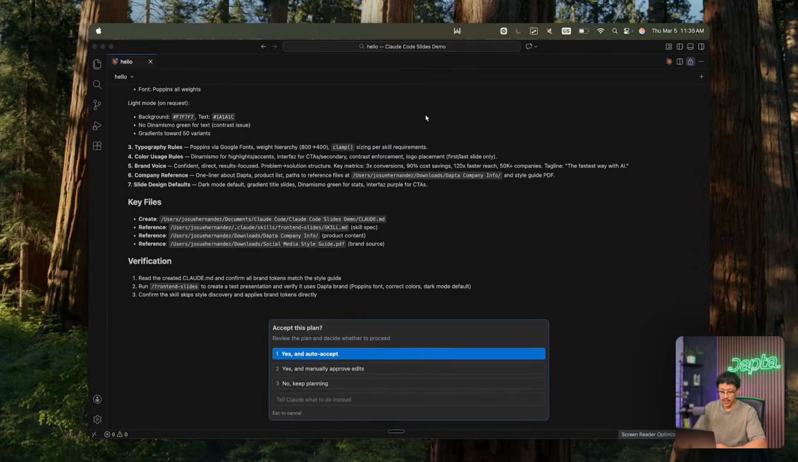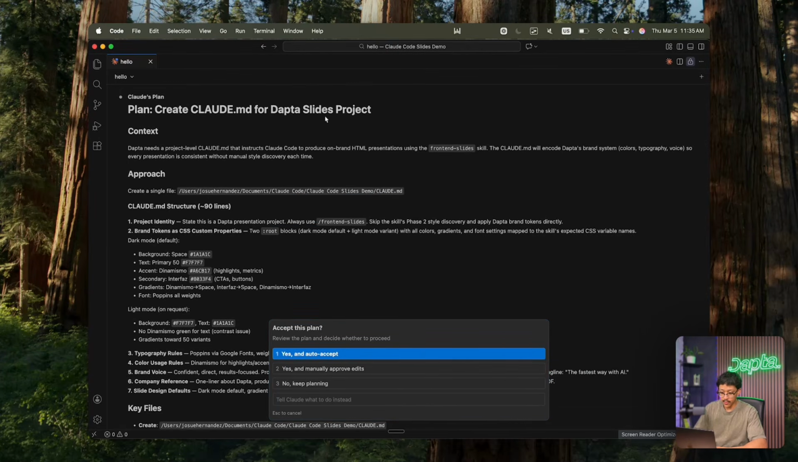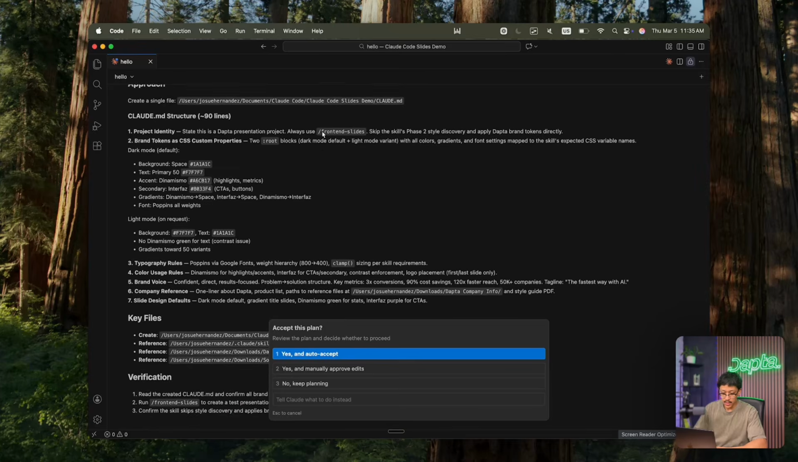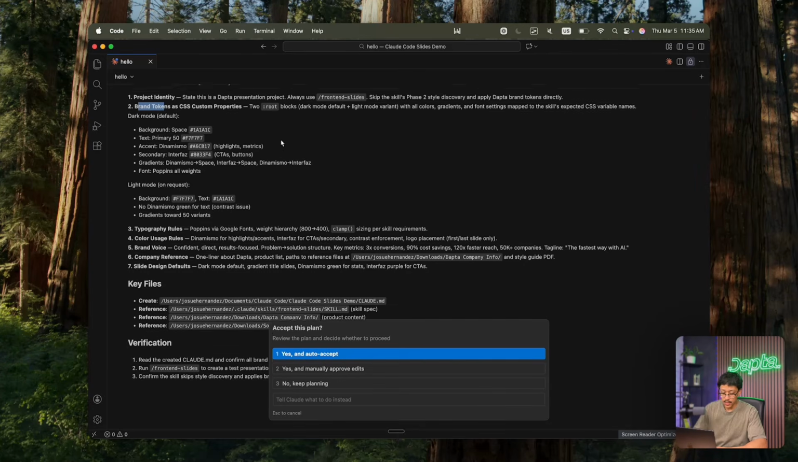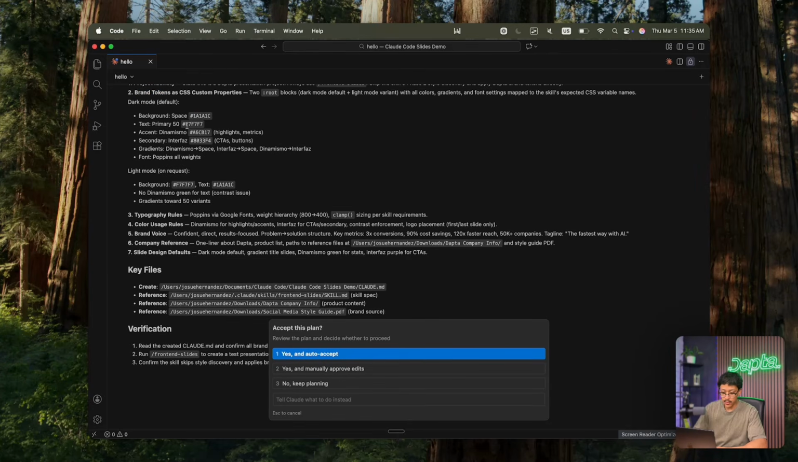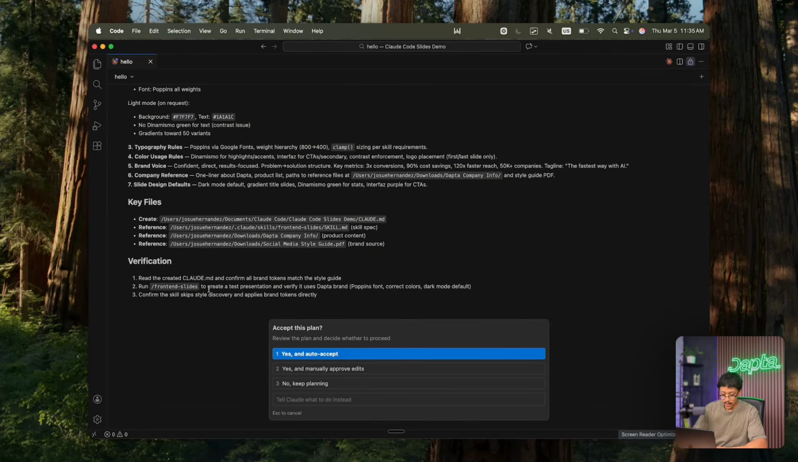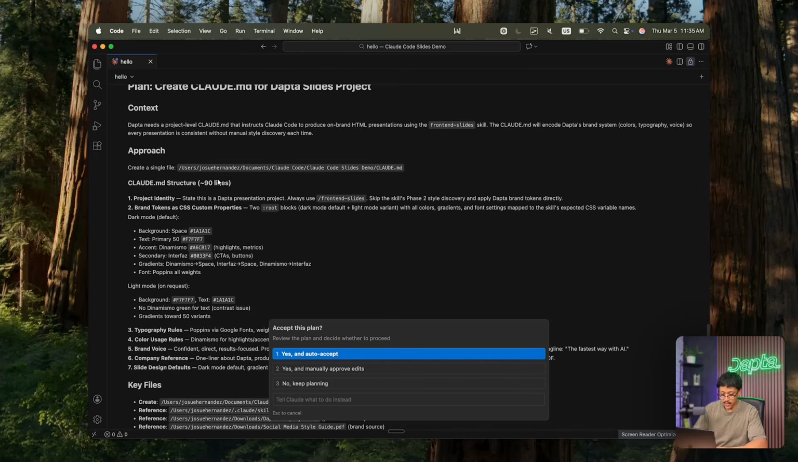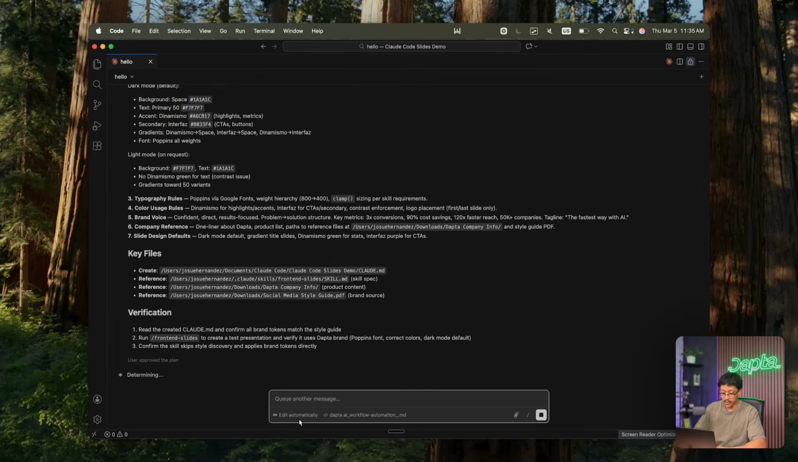So after a few minutes, it has completed the whole plan to creating the instructions for the Dapta Slides project. So we can see that it already has all the brand guidelines. For example, the different colors, the light mode colors, some typography rules, some key files, and some other things. So I'm just going to click on yes, accept. And I'm going to switch over here to bypass permissions.